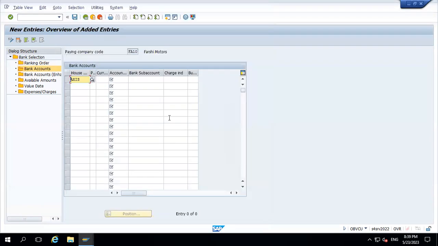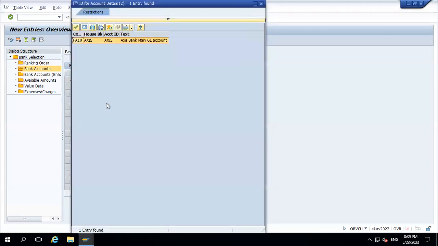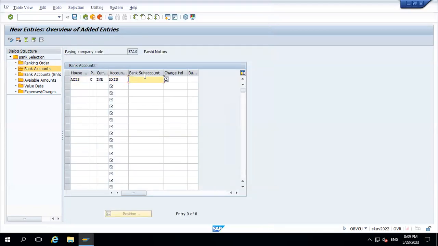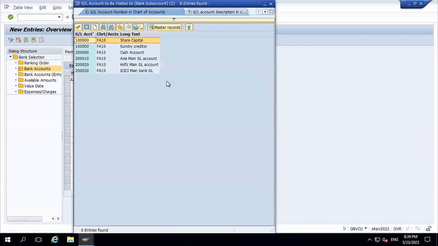Let's say Axis Bank. What is the payment method? We know check. Currency INR. Account. We have already created yesterday, right? Sub-clearing account. Sub-clearing account means intermediary account. We have not defined the sub-clearing account. See, normally whenever you are making payment, you will have to create one GL account. That is called sub-clearing account. Means your payment will not go through this GL account, 2,10,000 or 2,20,000, 2,31,000, 2,30,000. Payment will go through some other GL account that you will have to create.